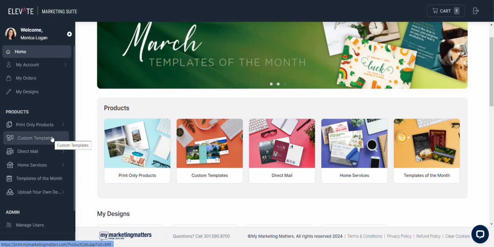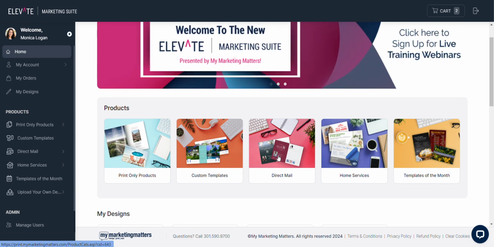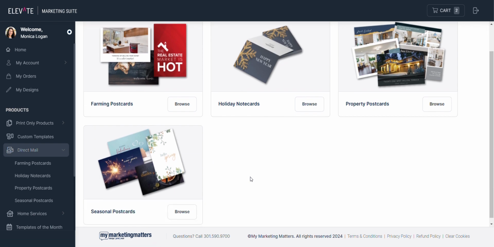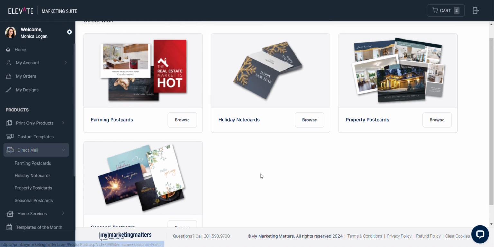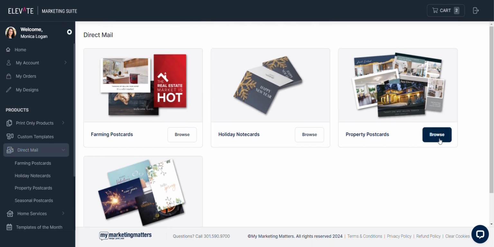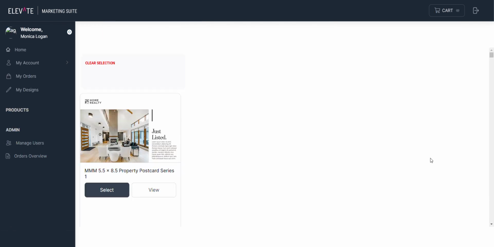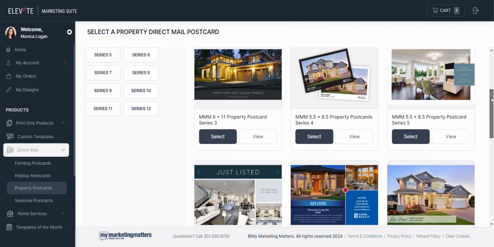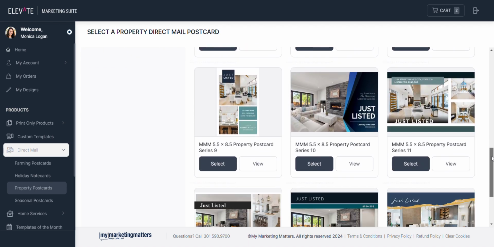Let's go ahead and create a direct mail postcard together. By selecting direct mail, you'll see the different categories that we offer, whether those be farming postcards, property postcards, or seasonal postcards. You're free to explore them all. We're going to do a property postcard today. Upon exploring that, you get to see all of the templates that we have available under this category.